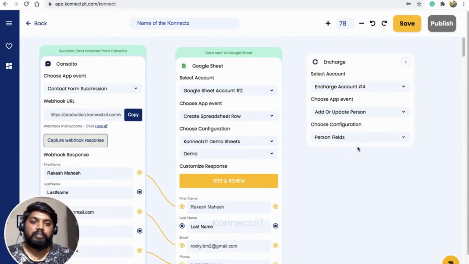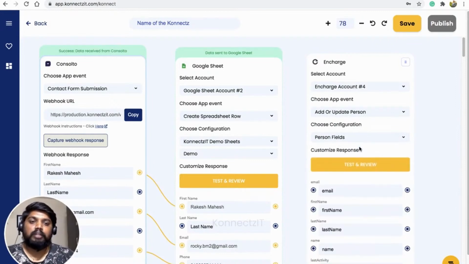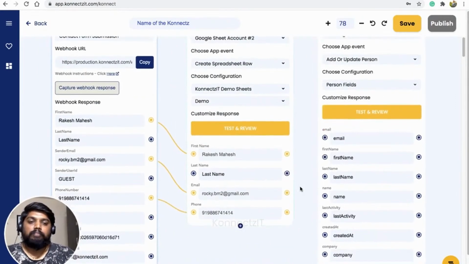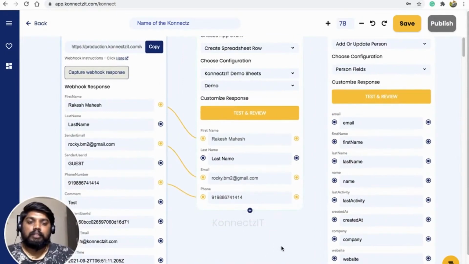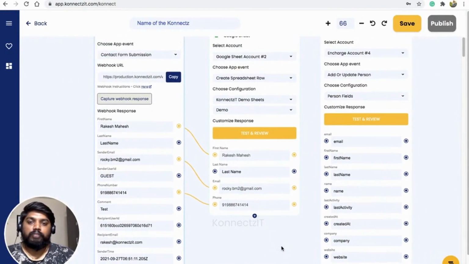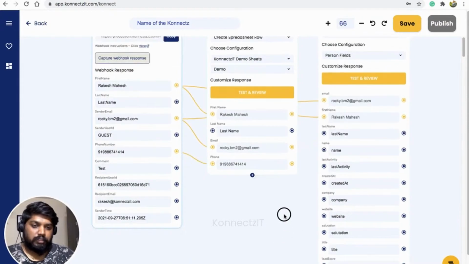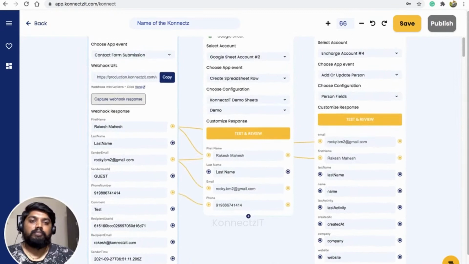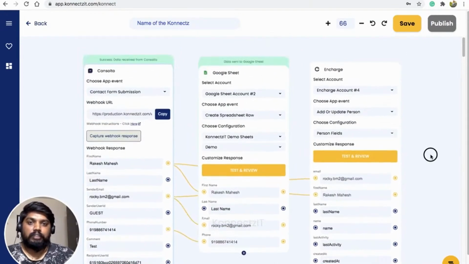If you have any personal custom field, you can do that. Now you will see the list of data to be filled. Just connect between the nodes. I will connect email to the email field and name to the name field. And if you want, you can also select phone number. Right now I just have only two fields, so I will click on test and review.